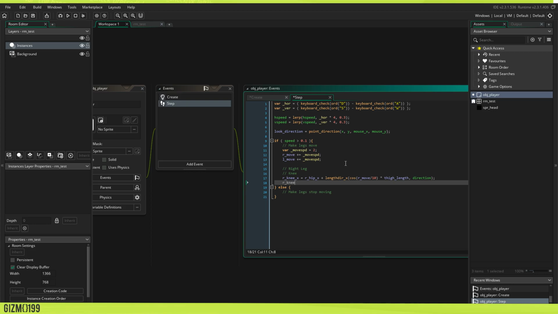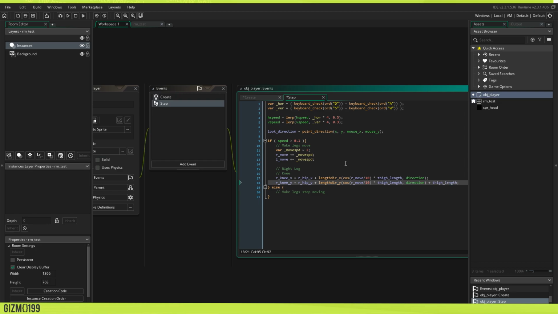And we're going to say R knee Y, R hip Y plus length dir Y, cosine R move divided by 10 times thigh length direction. Same thing, but we're going to add the thigh length to the end of that. So that way our knee is always below our hip. So it's always facing downwards, right?